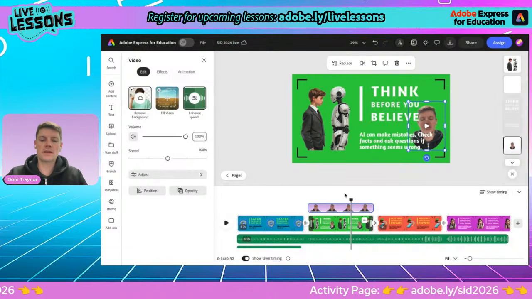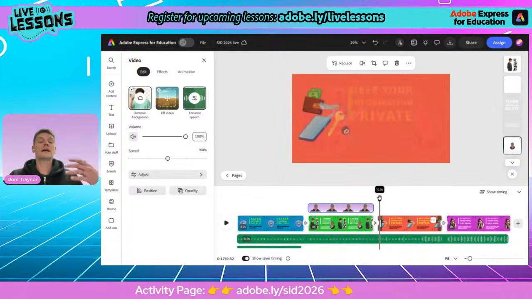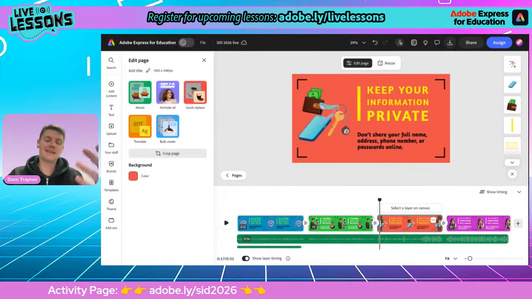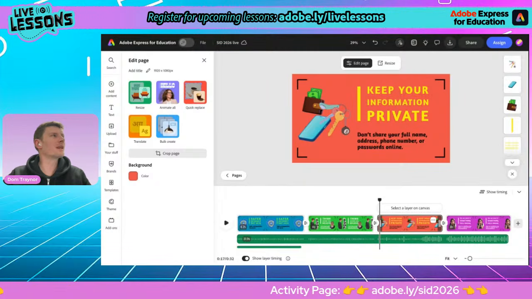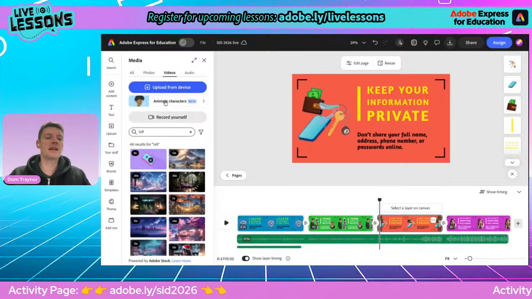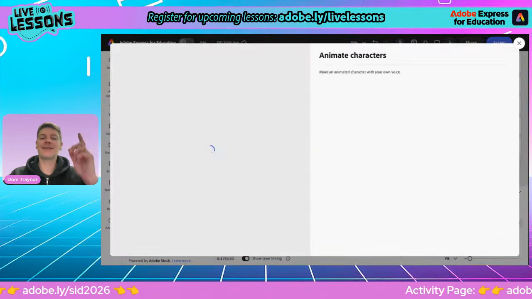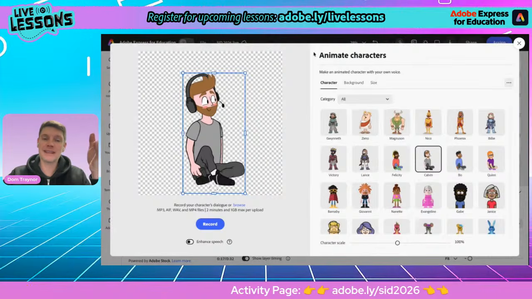So if you're on an iPad, get on with recording yourself, because I'm just going to show how you can also, and there is another way to do this on the iPad, but I wouldn't recommend doing the workaround right now. But if you're on a browser, add content, media, animate characters. Now, the only downside to animate characters is that you can't actually see your text.